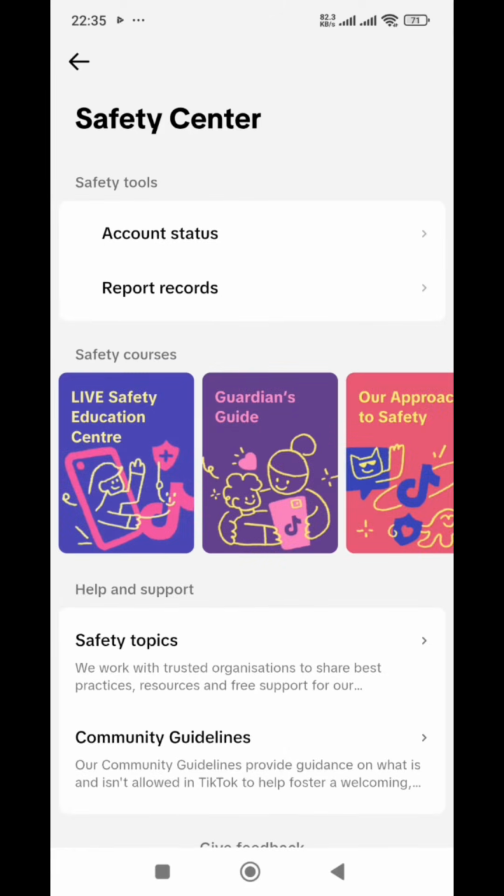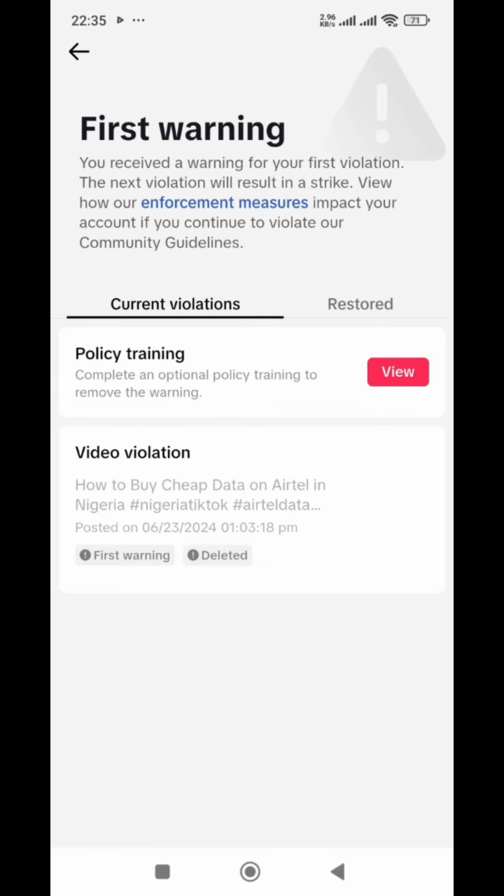Hold on, it's opening up. Once this opens up, you now tap on account status. Of course, as you can see, I already have 1 violation ongoing. So now let's try and remove this.